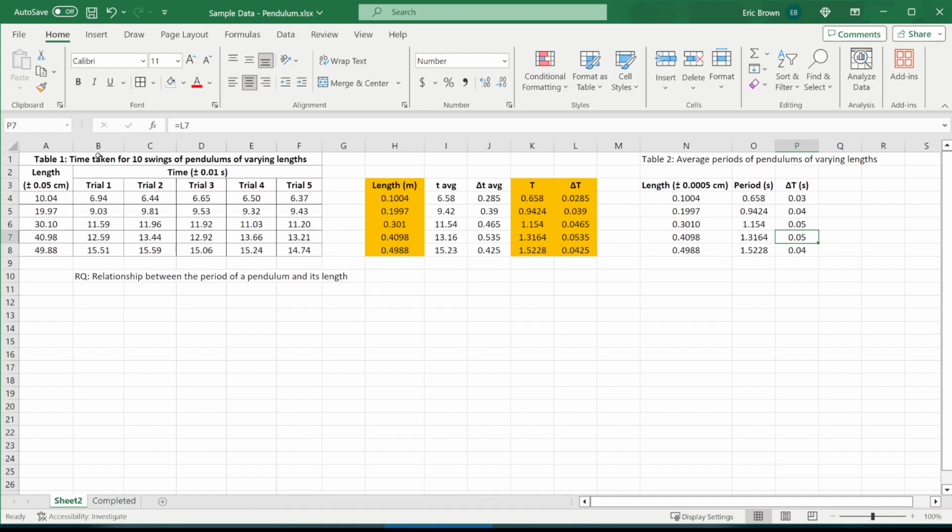Just for argument, let's just say I ended up, I'm gonna change this just to illustrate it. Let's say this was like 0.2. Well, then I would round this to 0.2, and that means this value is going to be a little different. All right, so these values then I round to the place value where the uncertainty is. So for most of these, it's the second decimal place.